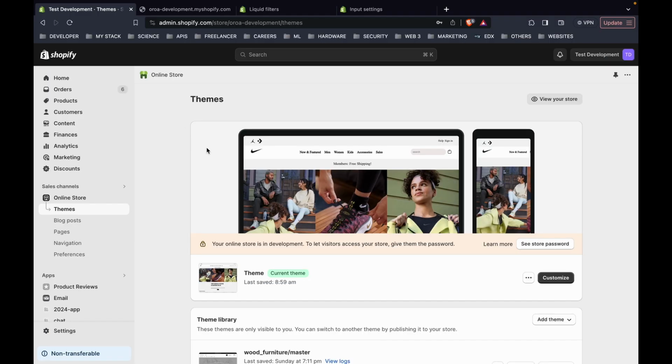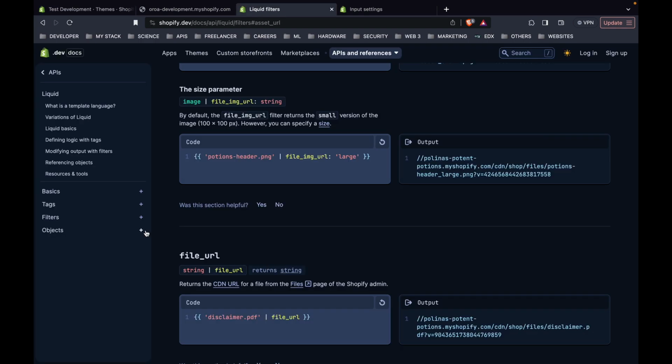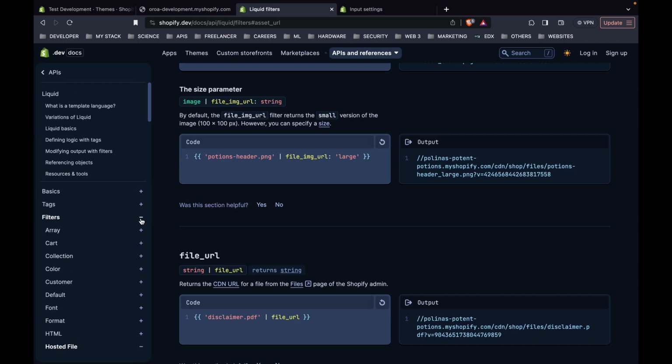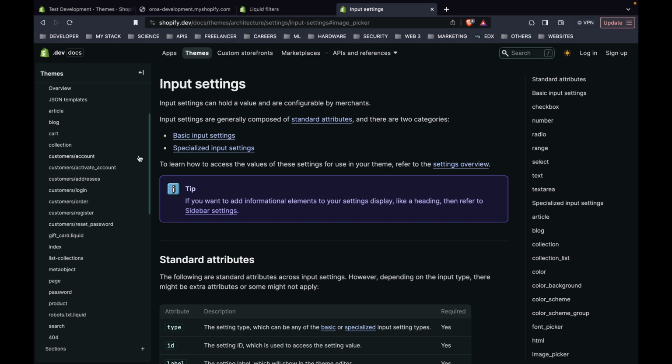In today's tutorial, we're going to focus on the Shopify Liquid language, which is used for template manipulation with HTML, CSS, and JavaScript. We have the documentation right here. This is what we are going to use throughout the tutorial to have a reference. This is the Shopify Liquid reference. Everything that you need pretty much is here.